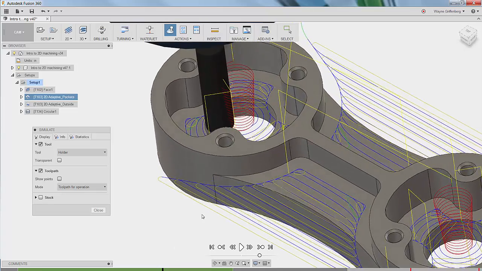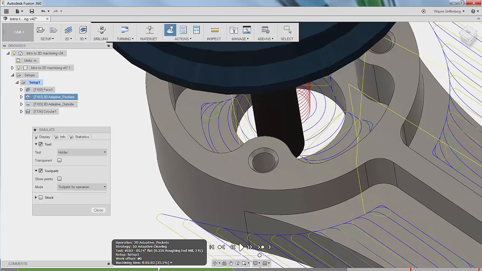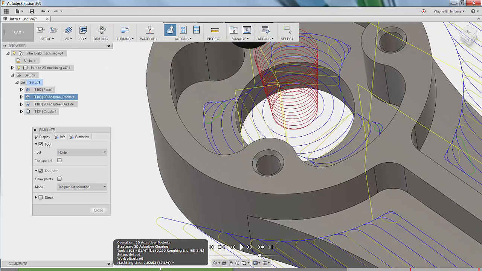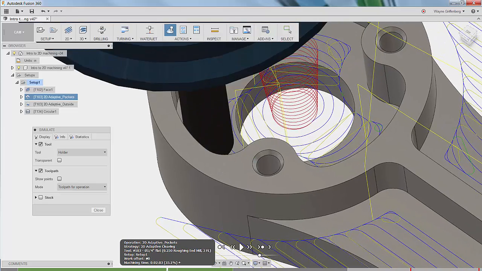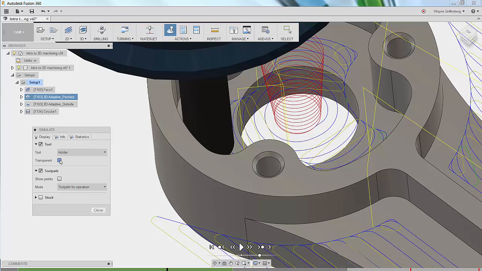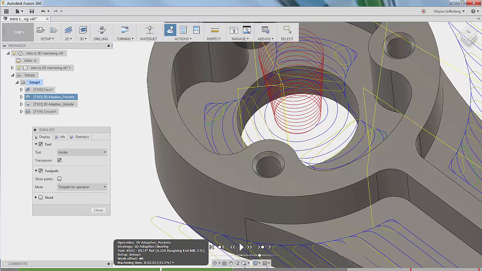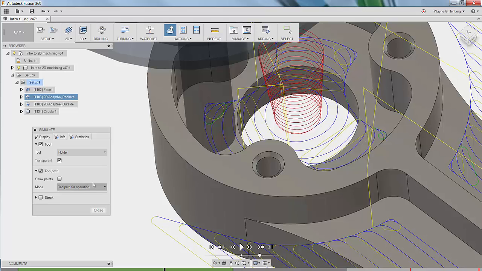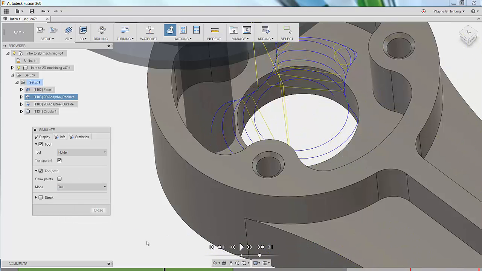There may be a place in your toolpath where you want to focus in on, perhaps in a corner where you would see chatter in traditional type toolpaths. We can set the tool and holder to transparent to see the toolpath underneath. And for position clarity, we can change the toolpath display mode to tail.